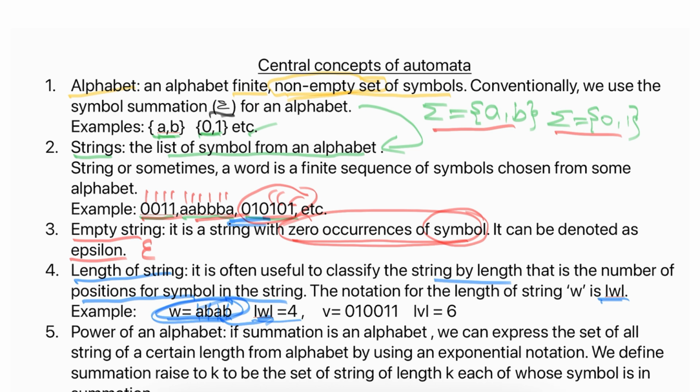And there is one more string called v. The symbols within this string are 0, 1, 0, 0, 1, 1. So what is the length of this string? 1, 2, 3, 4, 5, 6. Hence the length of this string is 6.